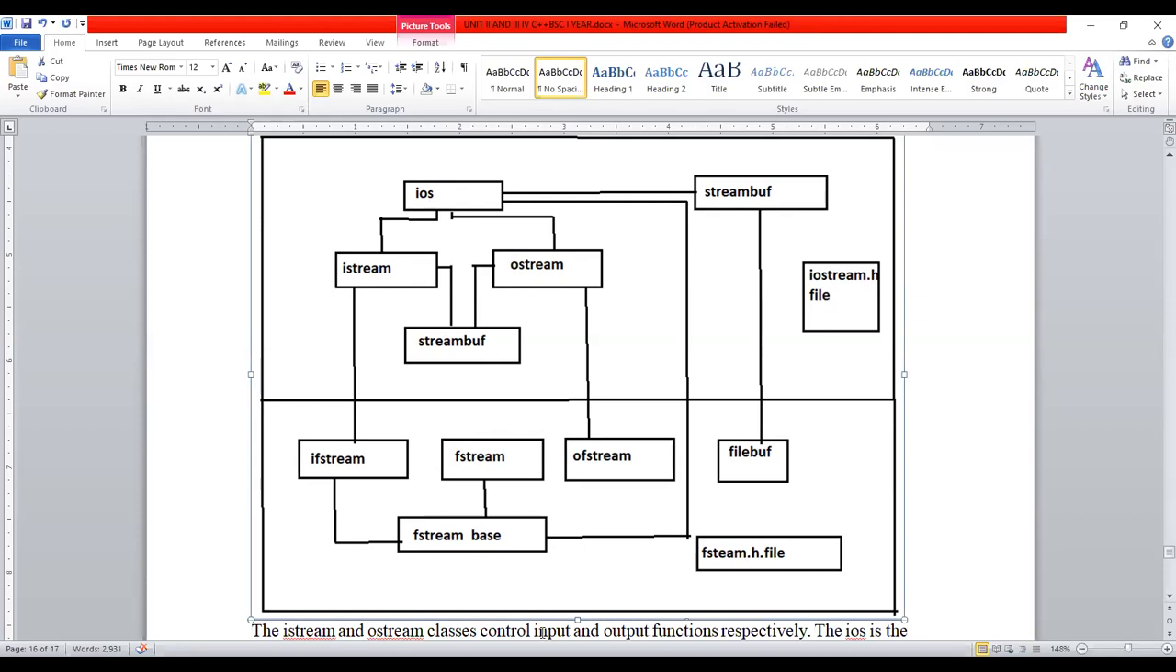The istream and ostream classes control input and output functions. Through istream we get cin, and through ostream we get cout. So we get the cin object from istream and the cout object from ostream.